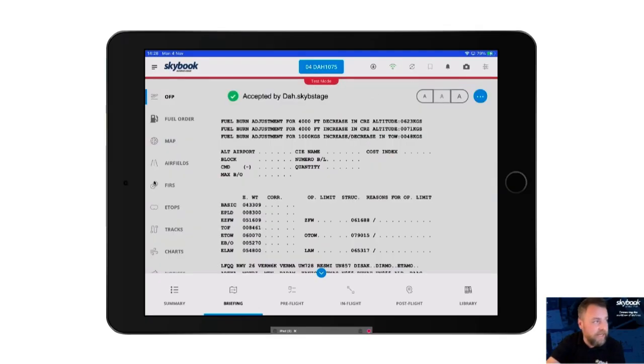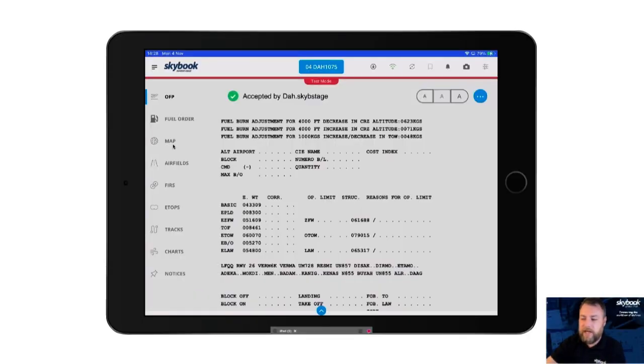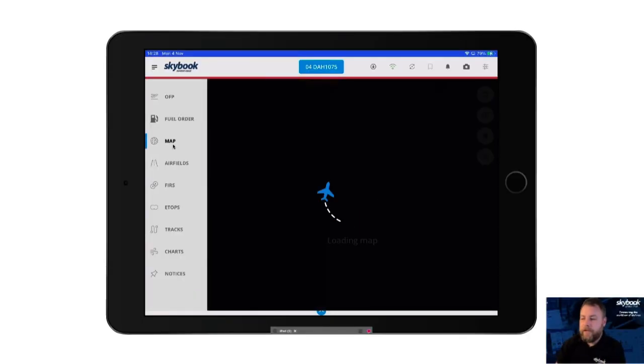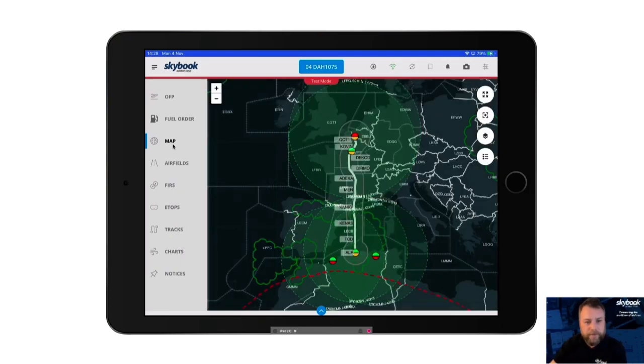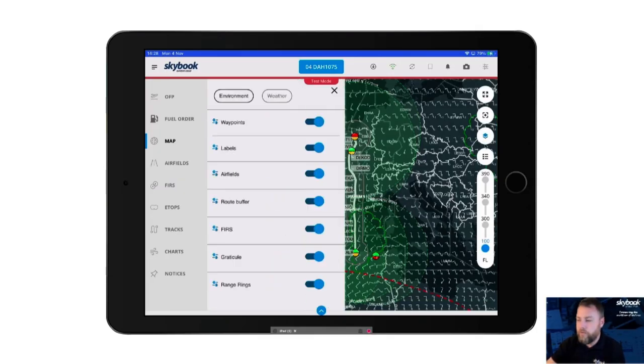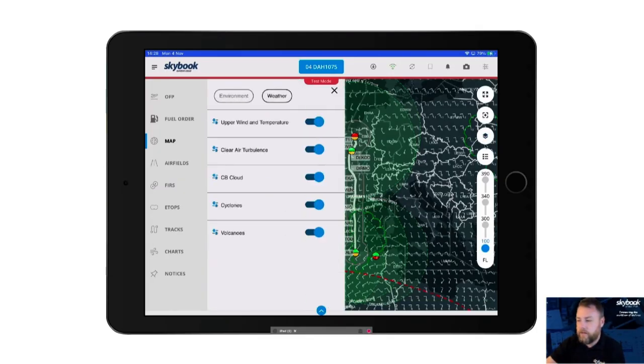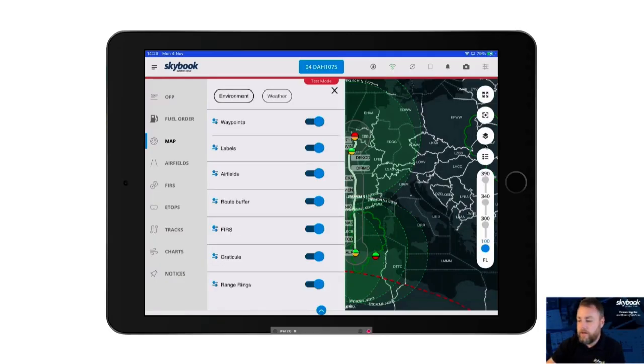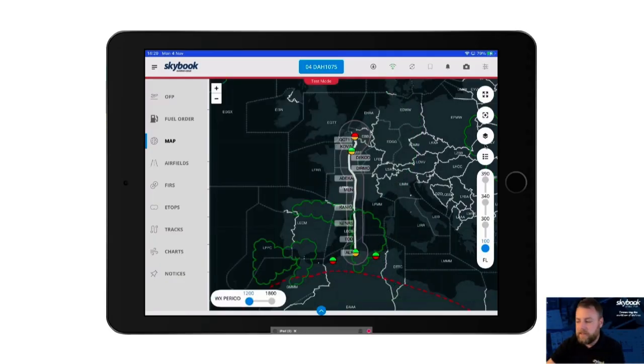On the left-hand side here, this is where the rest of the briefing material can be found. So I can go into a briefing map, and rather than just having the old paper on glass charts, I've got several overlays that I can turn off or on within this page. So I can use the icons on the right-hand side and remove the upper wind and temperature for now. And if I remove the range rings, it clears the chart up.